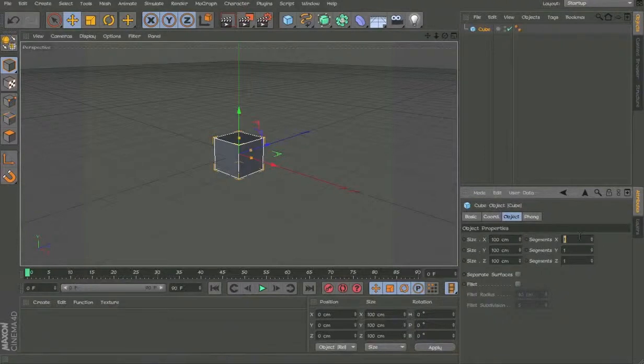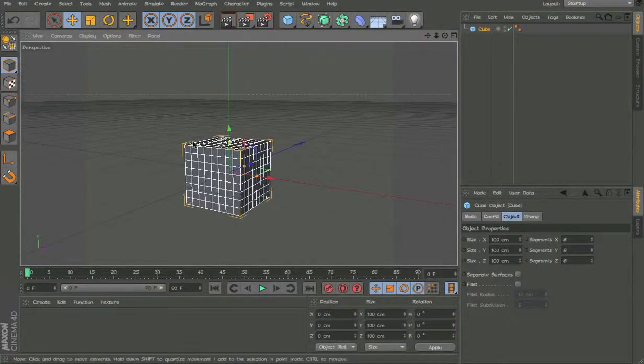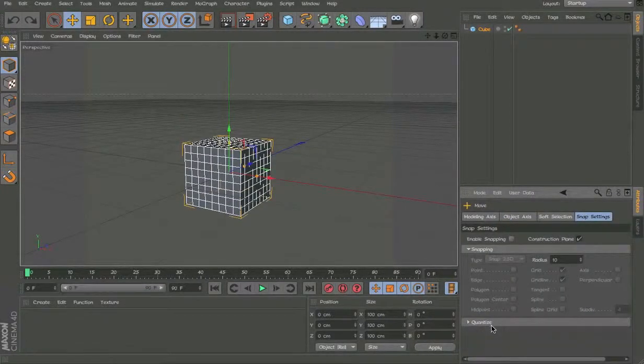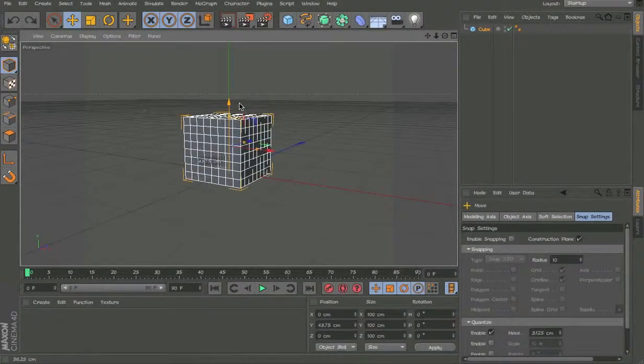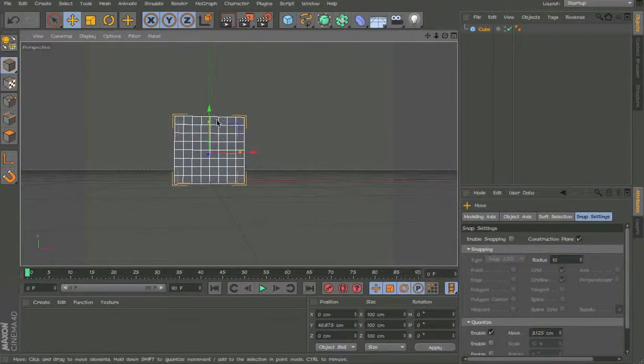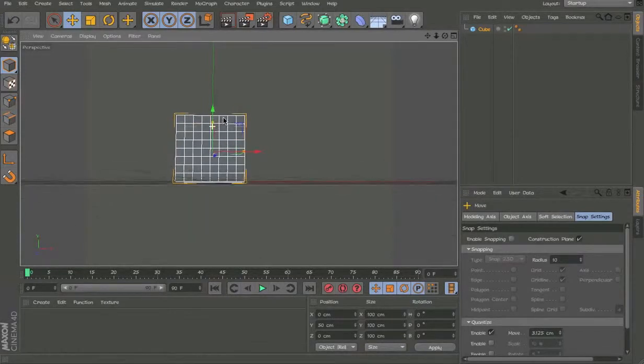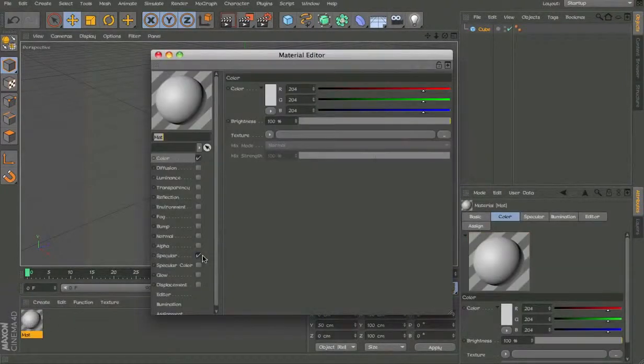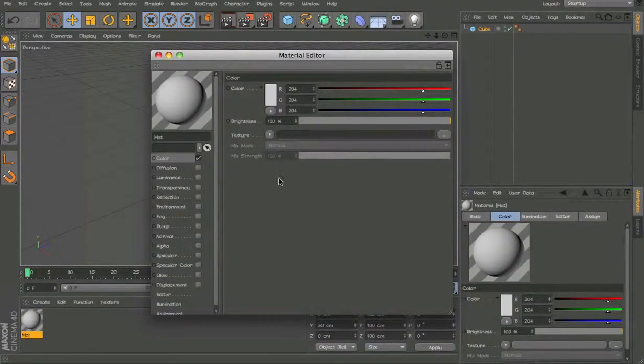So about 8 subdivides, because we're going to deform the mesh a little. Then press E, snap settings, enable this to 3.125 to enable some snapping basics. And sorry if I'm a little slow, I have a new keyboard because the keyboard on my laptop is broken. I need a new laptop, new PC or something.